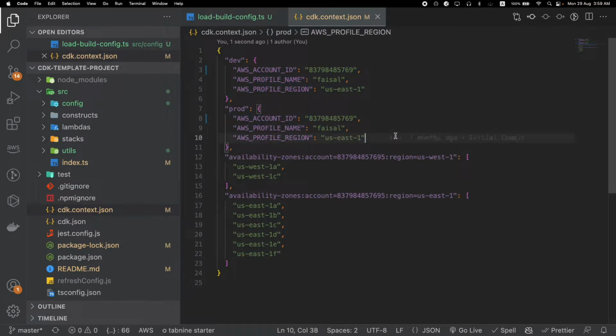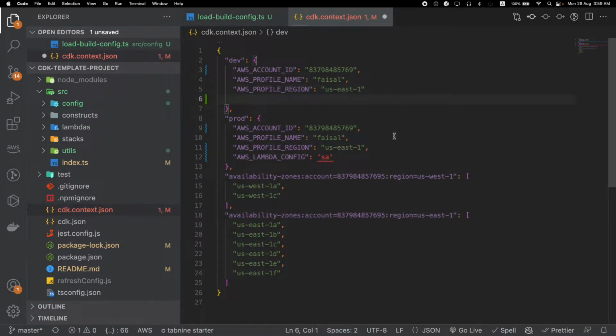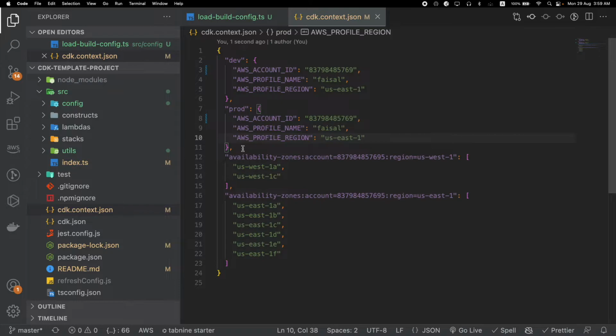You can add additional values. For example, you want to change the AWS Lambda configuration based on the environment, right? Some value or something like that. So you can add that to your dev and prod as well with different values. So that's the idea. So this is the first thing to do. You can create a cdk.context.json file, and you will have your environment specific values here.